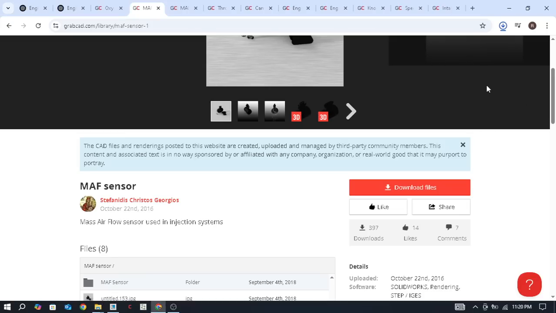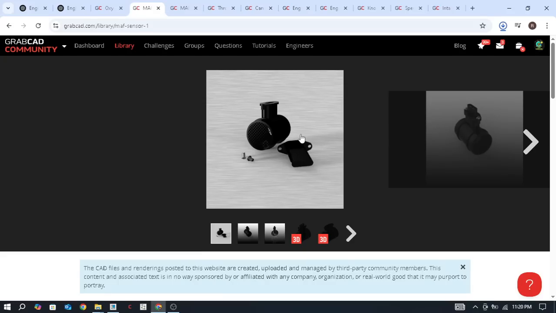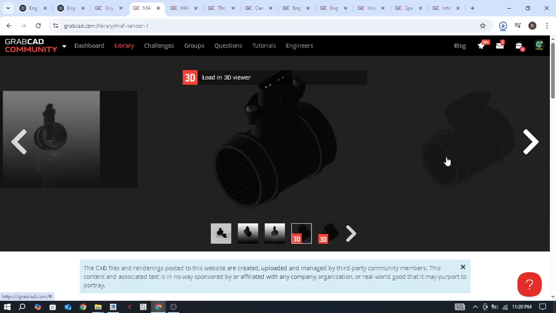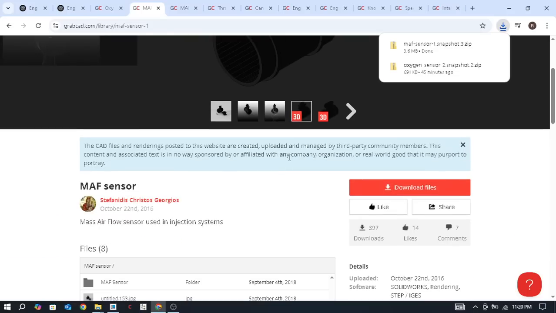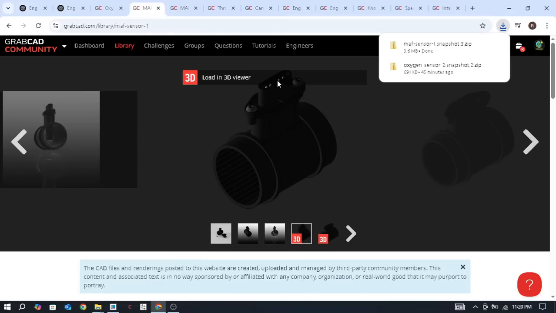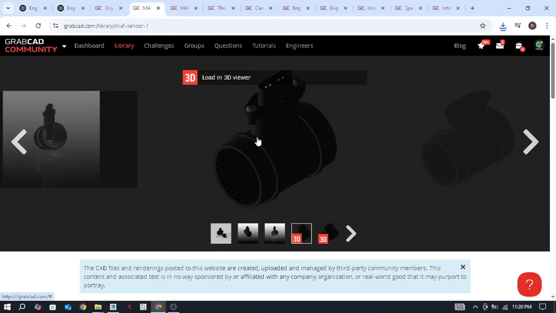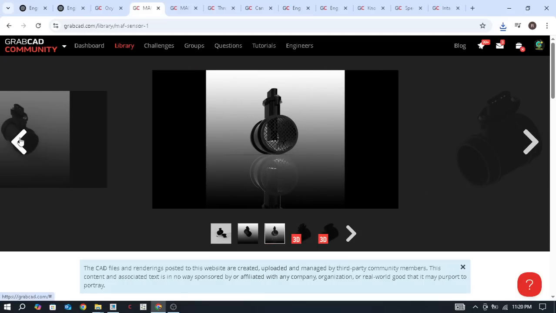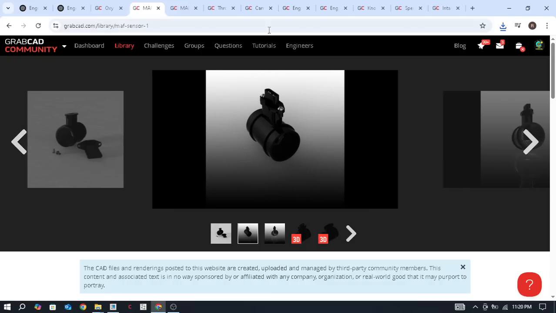After downloading all the sensors, you will see some basic pictures of the sensor, how the sensor looks. So here it is the mass airflow sensor, how it looks like. And if you scroll to the next side, you will see different angle images of that sensor. And here this is the actual 3D model of the sensor. Here is the connector position. Yeah, here is the full assembly. So we'll download this full assembly and we'll install it over the engine.